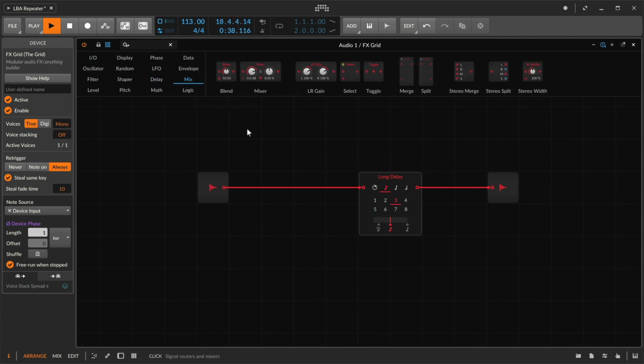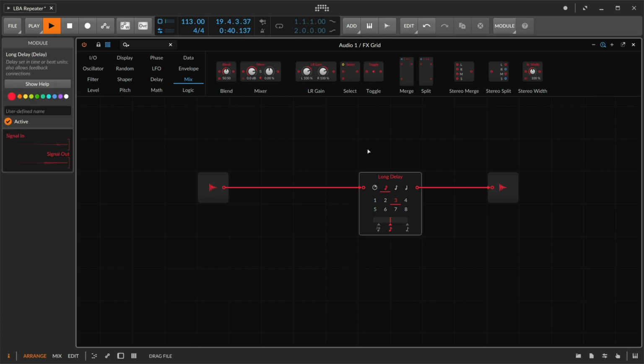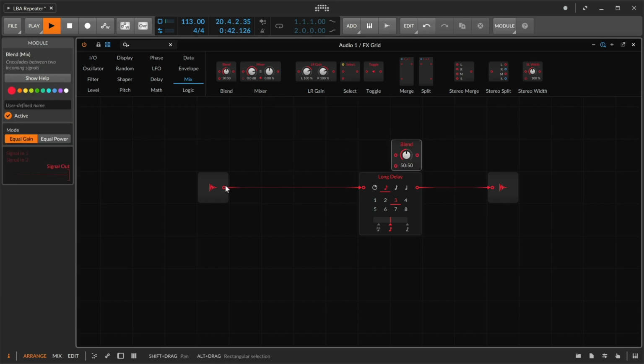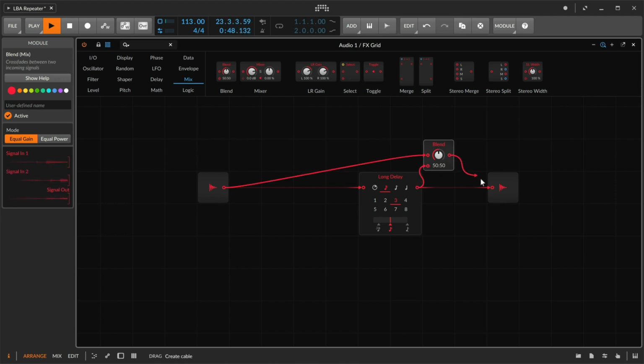So in the mix category, we do have blend, which is an excellent way to create a wet-dry control. So let's take... Now we can hear both. So now just a little bit of the later delay. Not bad. So we typically would have that as a mix control or something like that.